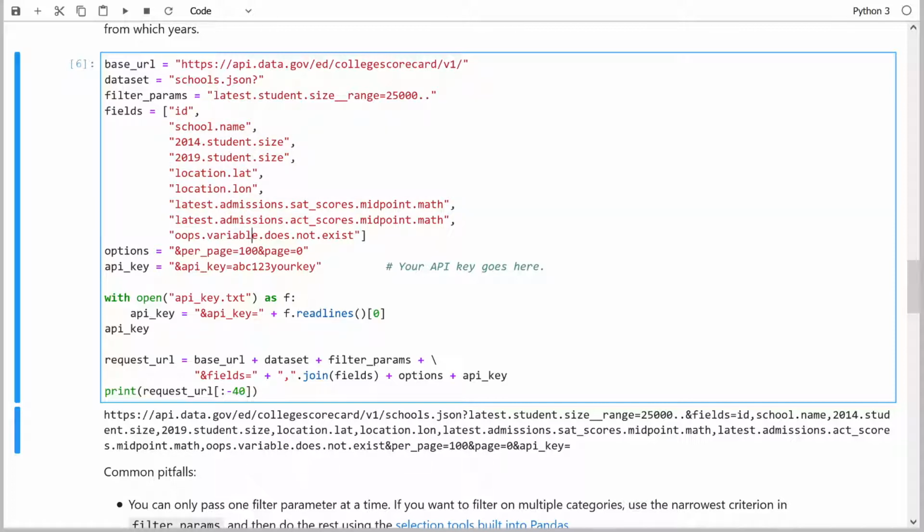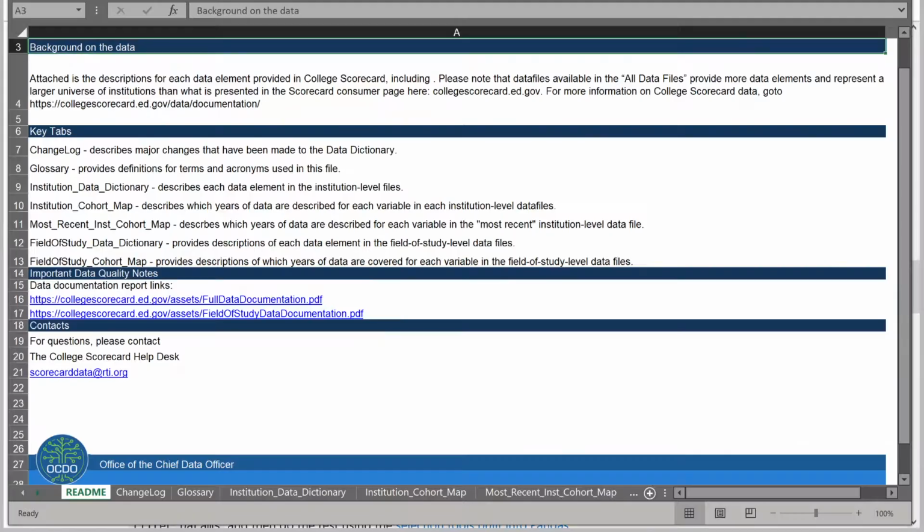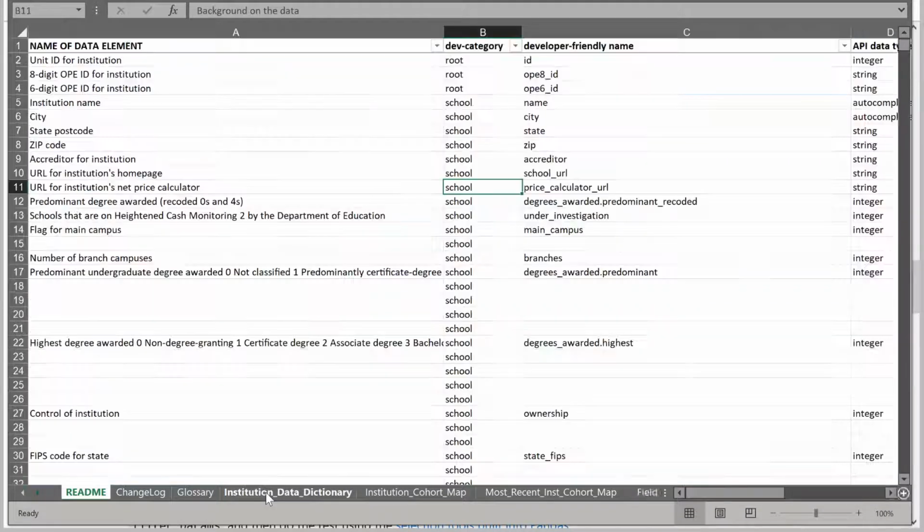And this is a good spot to point out that we need to figure out, right, exactly what fields are available. And this is where we will consult our data dictionary to build these field names. So the data dictionary Excel file, if I open it up, looks just like this. It starts with a README, but what we're interested in is this sheet called Institution Data Dictionary. This pertains to the schools.json dataset.